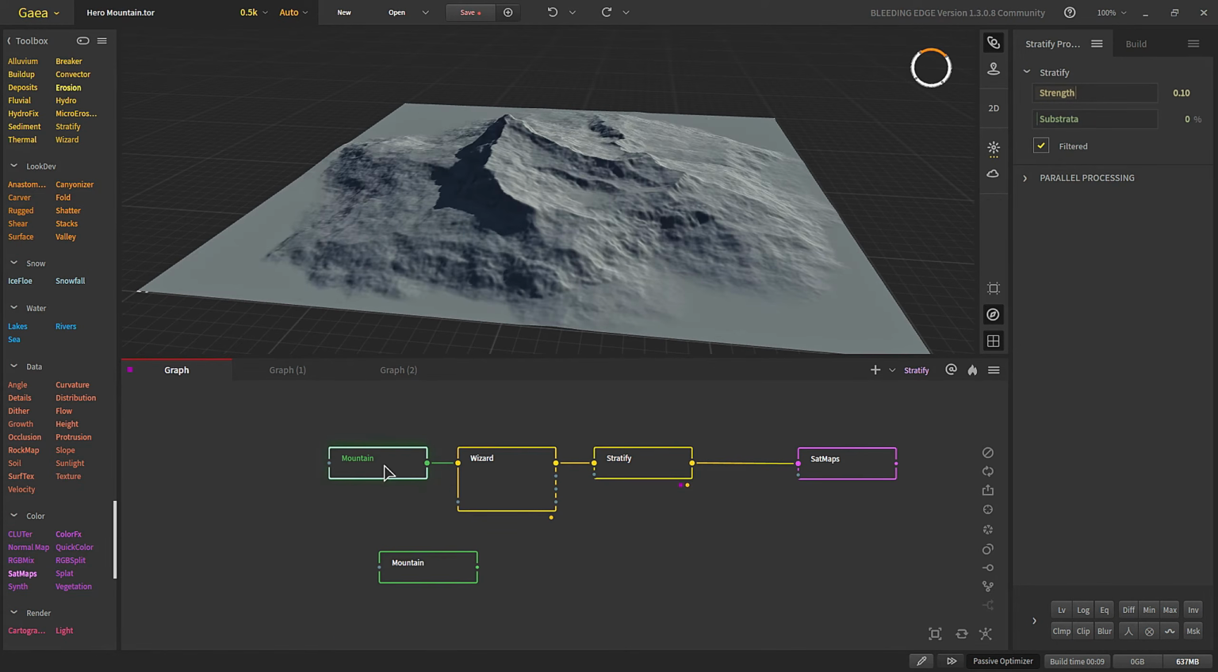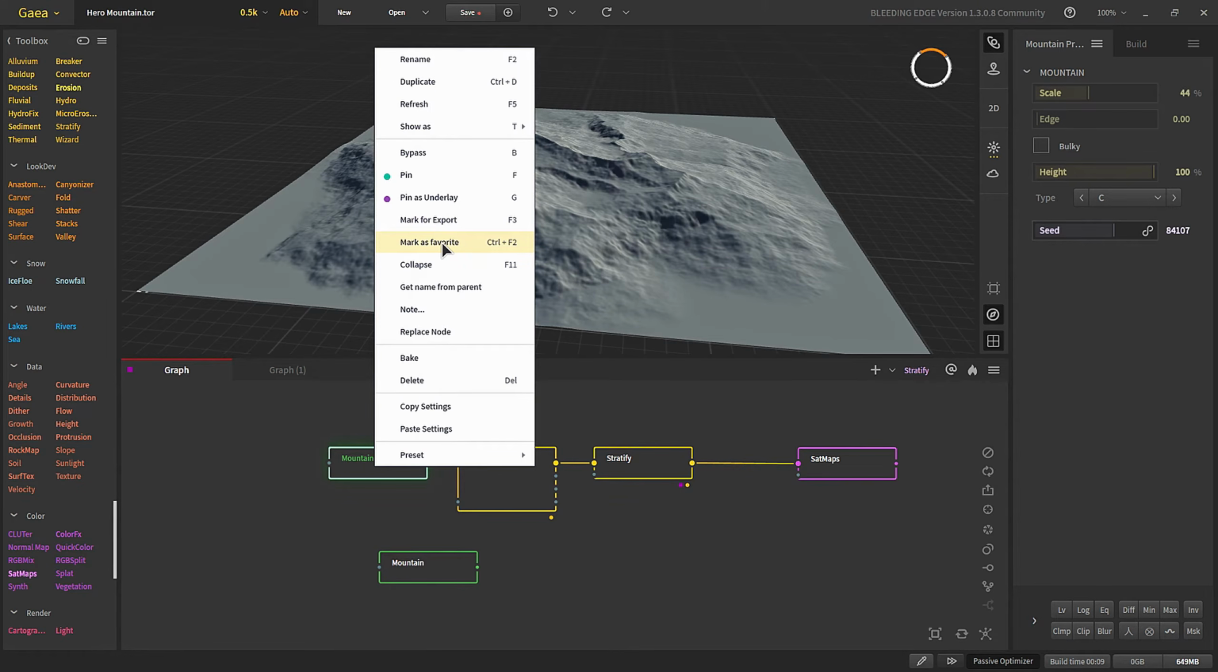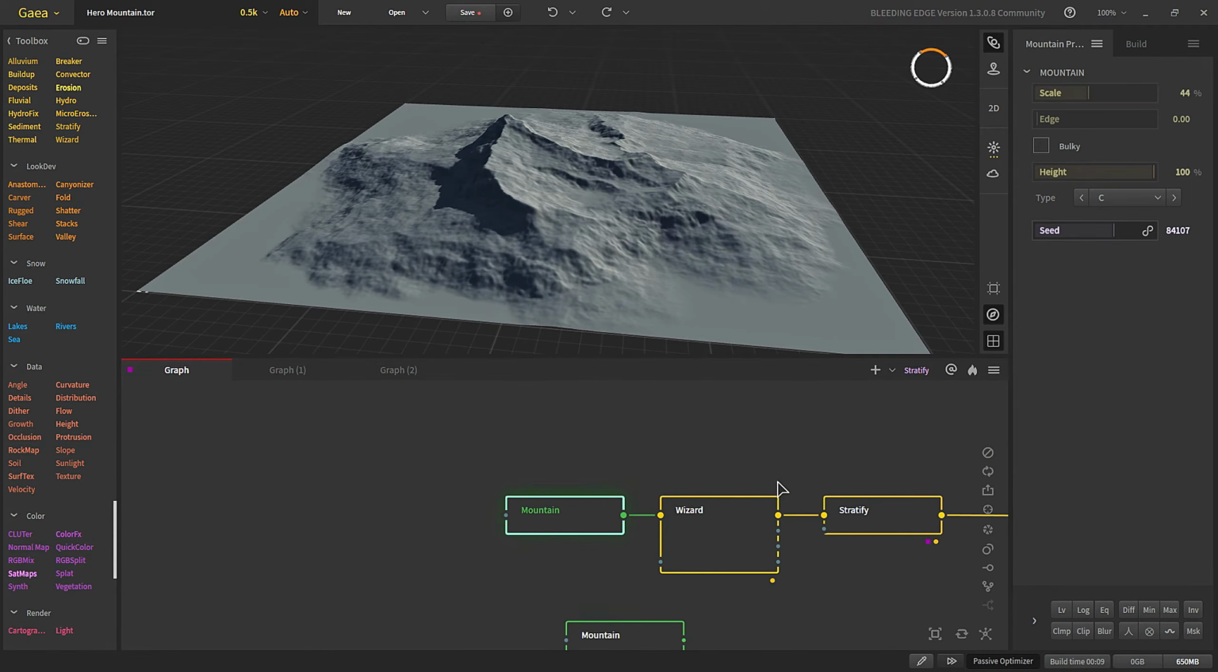So if you want to, let's say, favorite this, then you click here, add select, or you can select it from here and mark as favorite. Use the hotkey. Mountain will also be there. You can click on it and it will move you back to the mountain node.